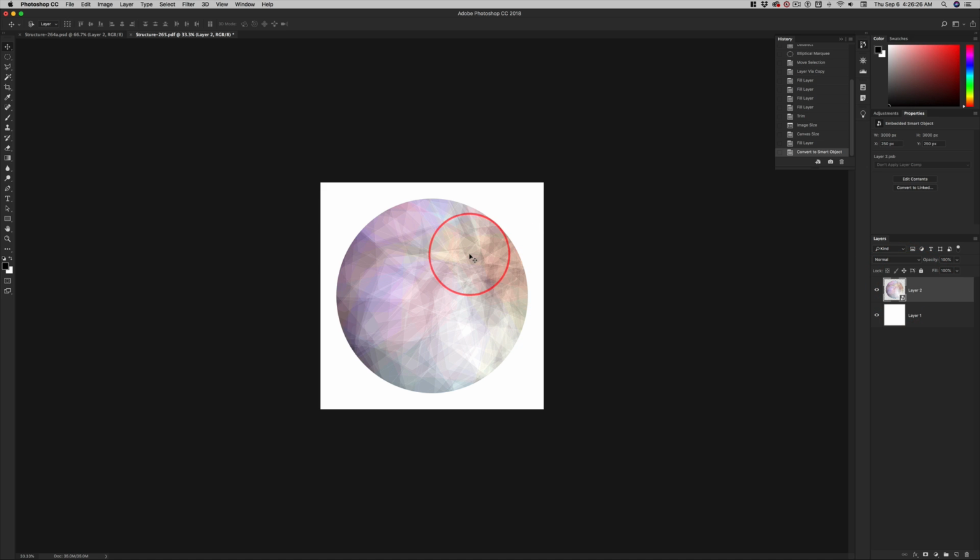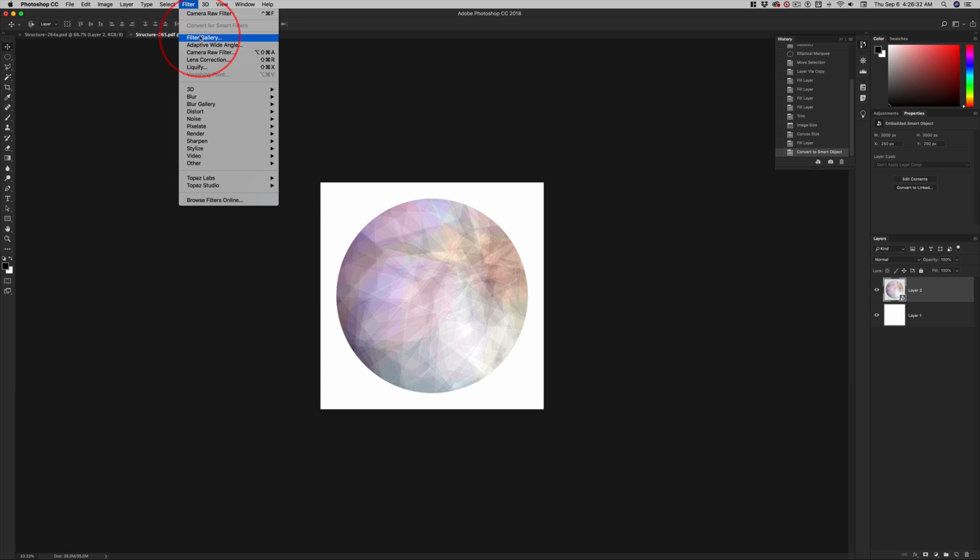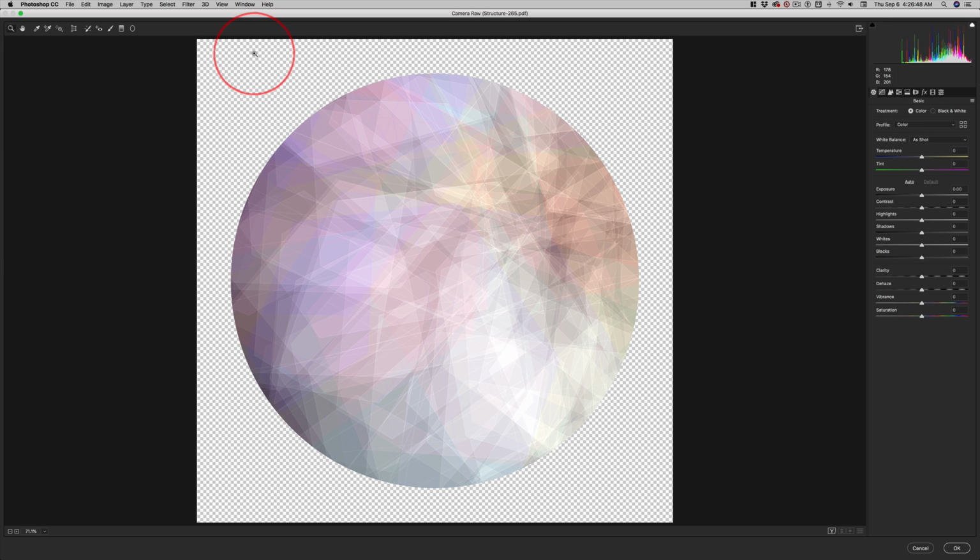Now, I want to take this through Camera Raw. So, Camera Raw, filter, there it is. And you actually have a different shortcut. You just have Shift Command A. I will explain this. Shift Command A? Yeah, I think that's it. I will explain why I changed this later. But for right now, take this into Camera Raw.